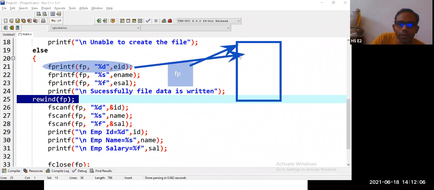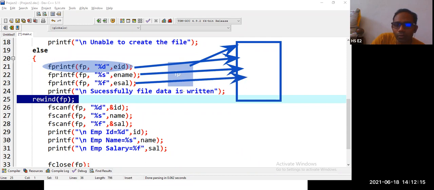Now the file pointer is pointing to the next record. Then name is written. Then after writing the name, it is going to point to the next record. After that, salary is written, so salary. Now the file pointer is pointing to the next location.